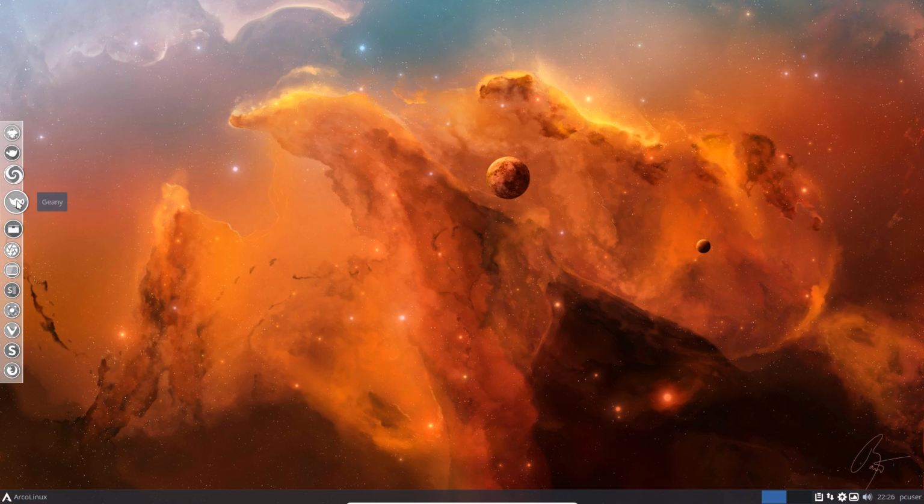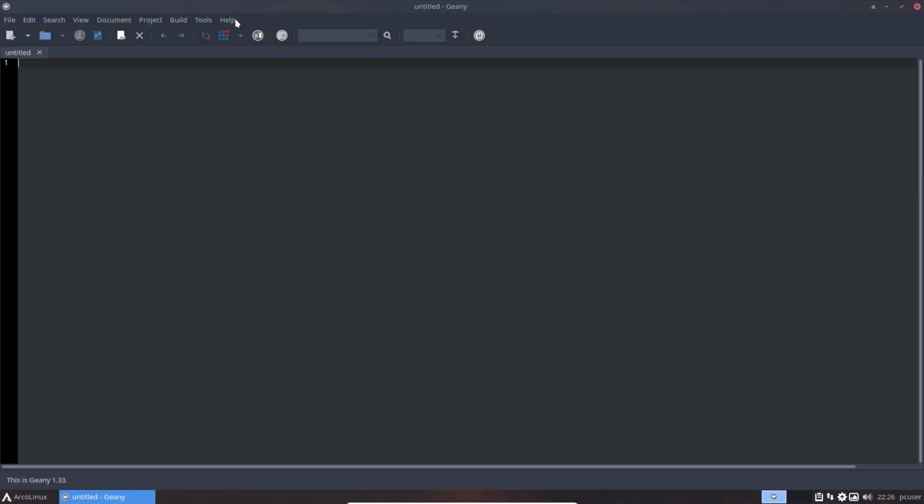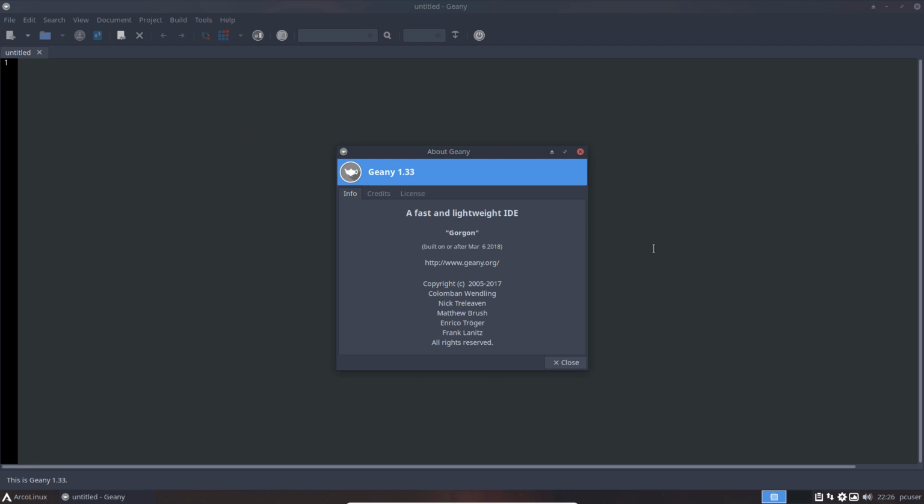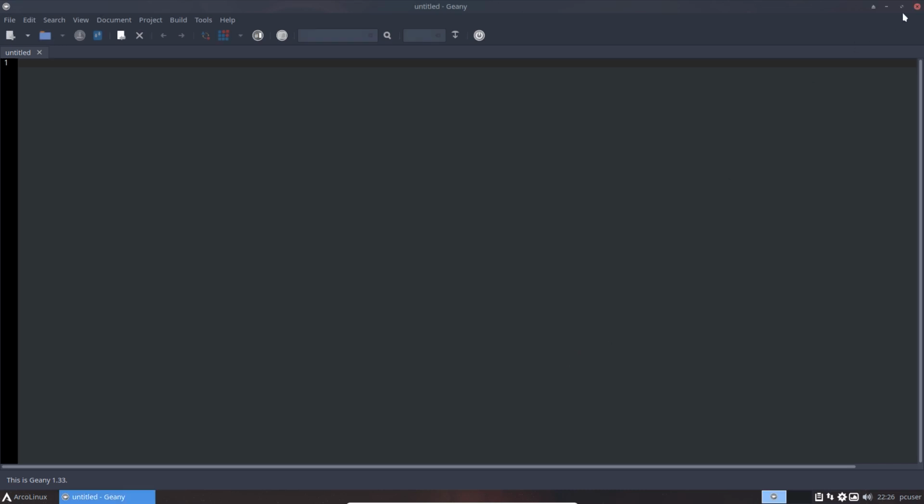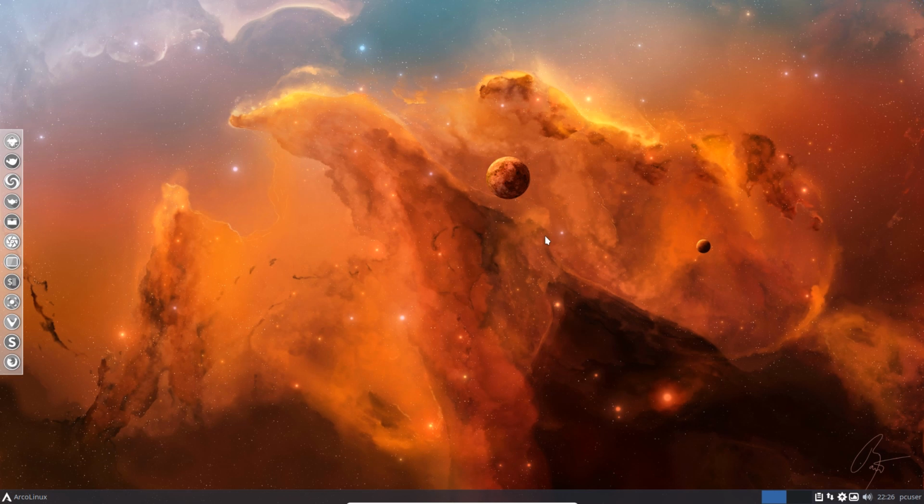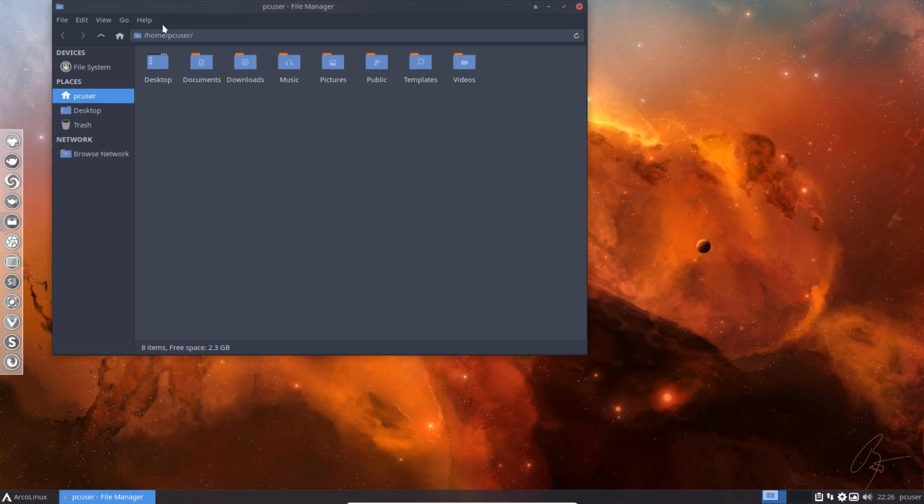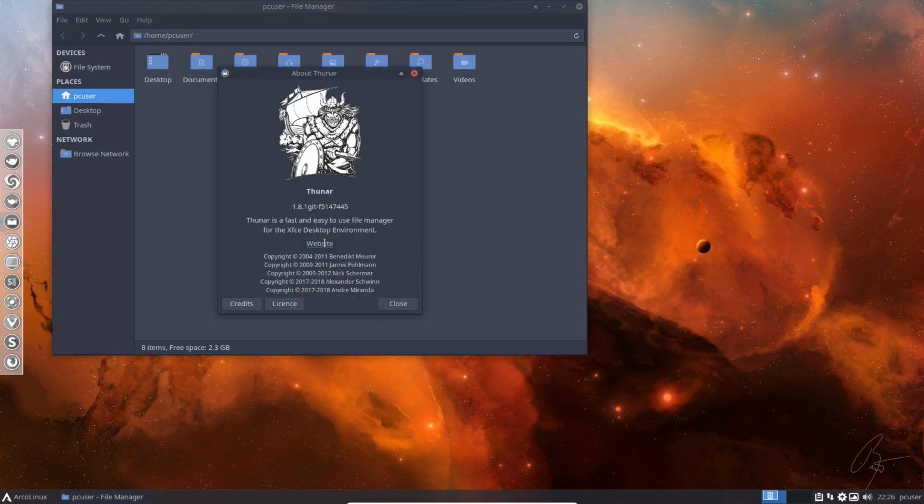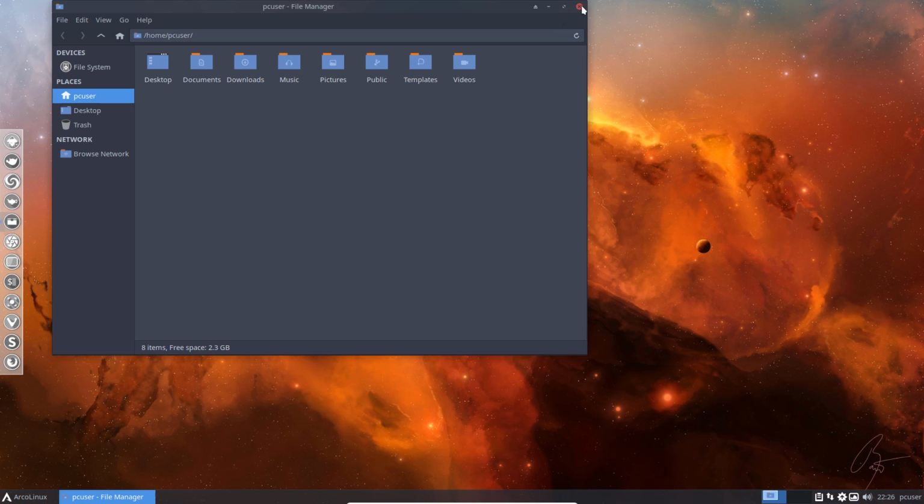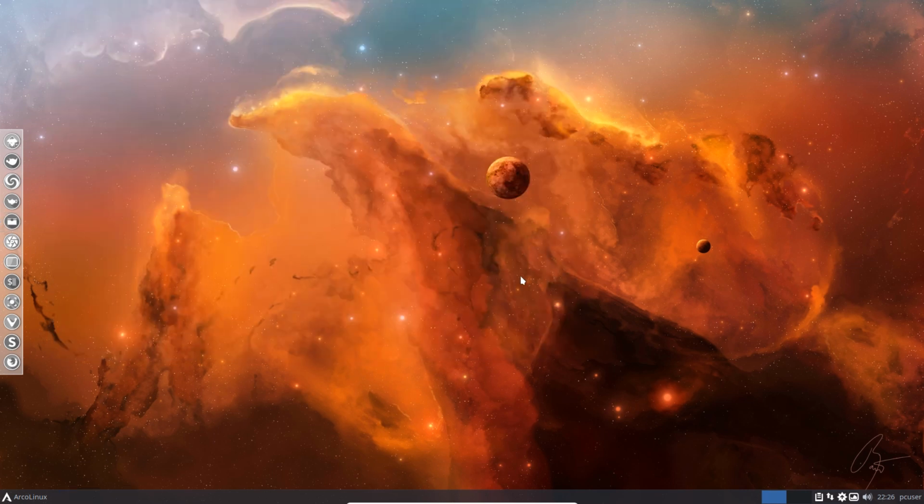We continue. We have Geany, a fast and lightweight IDE. I have not used this ever. If someone wants to give me a little bit of information down below in the comment section, I'd gladly take a look at that. Continue, we have Thunar File Manager, and the version included is the Git version, 1.8.1 Git. Interesting, so we have that right there. Very capable file manager, which I've used many times. No issues whatsoever with it.